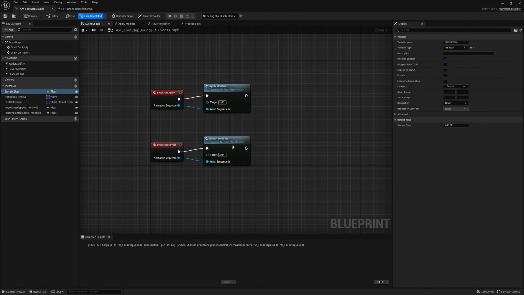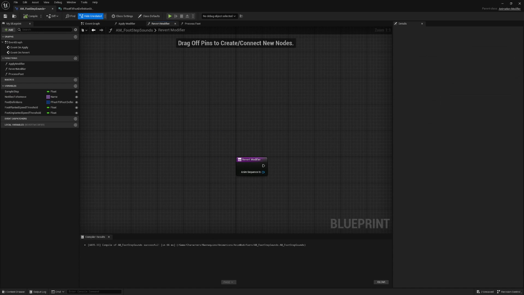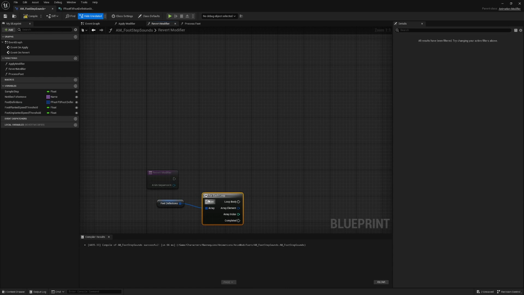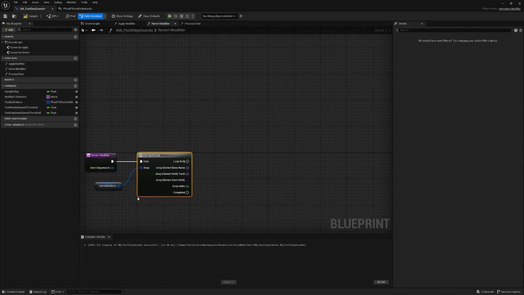Back in our event graph, we still have our event that reverts the modifier. I'll go ahead and enter into that function now. And this one is much simpler. We're going to get our feet definitions array that we've created and bring that into a for each loop. And so we're going to use this for each loop to get the notify track of our definition and remove that track from our animation.